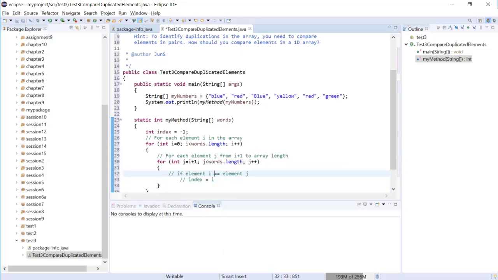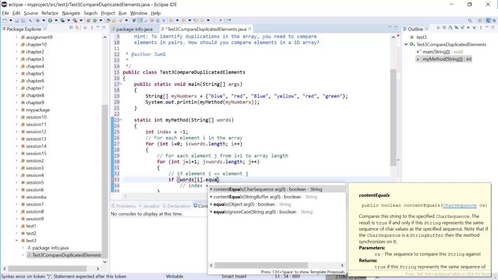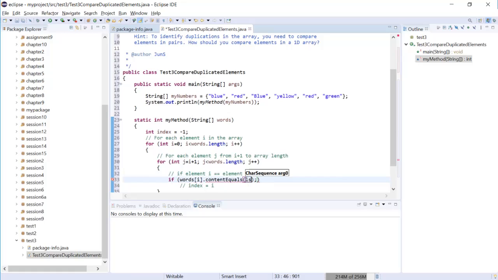Then if element equals to element, now words I. Remember, this is a string comparison. So although I wrote equal equal here, you should not use equal equal. Instead, you should use equals. Oops. Did I choose anything? I think I accidentally chose another one from the dropdown, but we can certainly change this.